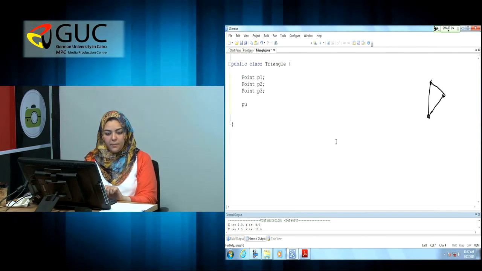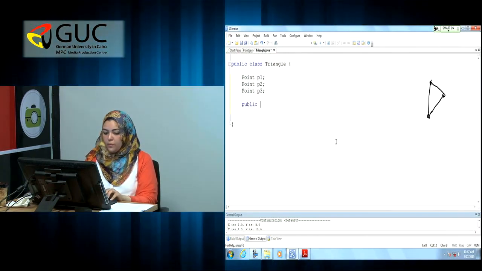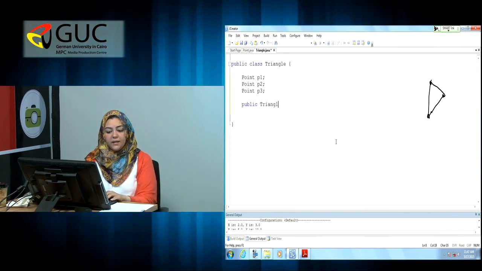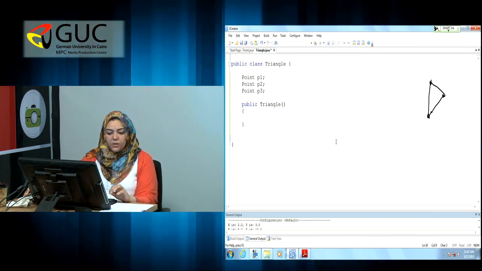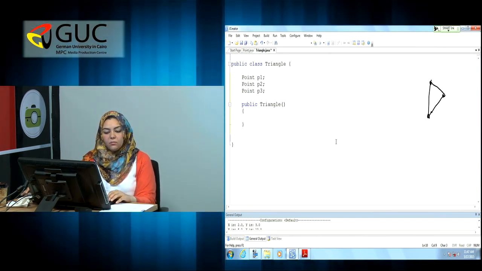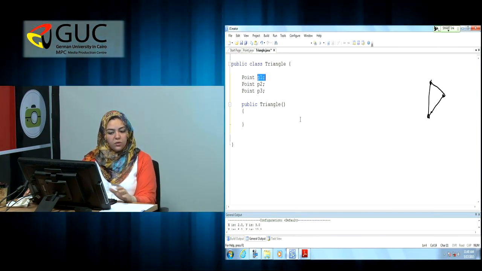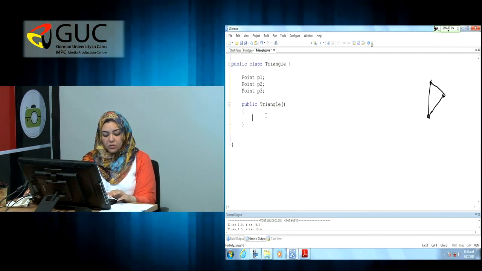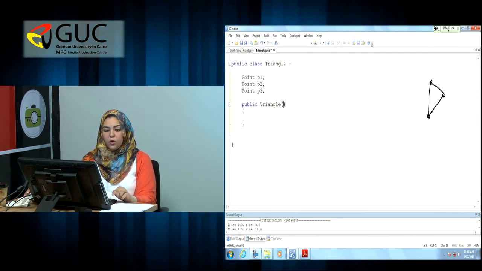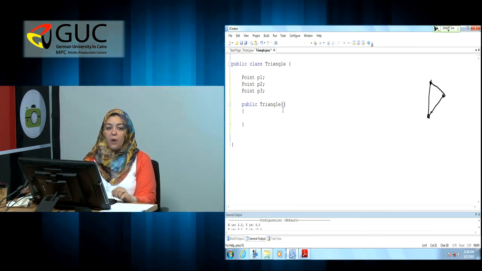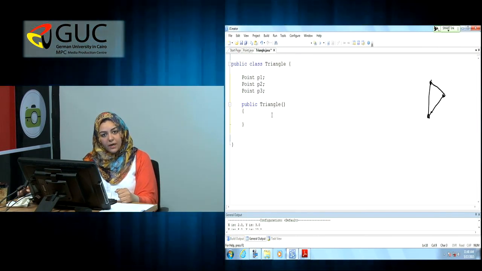So I will say public Triangle because I'm in the class Triangle. It takes no parameters, so nothing in the brackets. And then we'd like to think, this point p1, is it created? No, it's not. So does it have any value? No, it doesn't. In the parameterless constructor, you were asked to put values 0 in each point p1, p2, and p3. Okay, however, it's not yet created. So first of all, you need to create it and give it as input parameter 0.